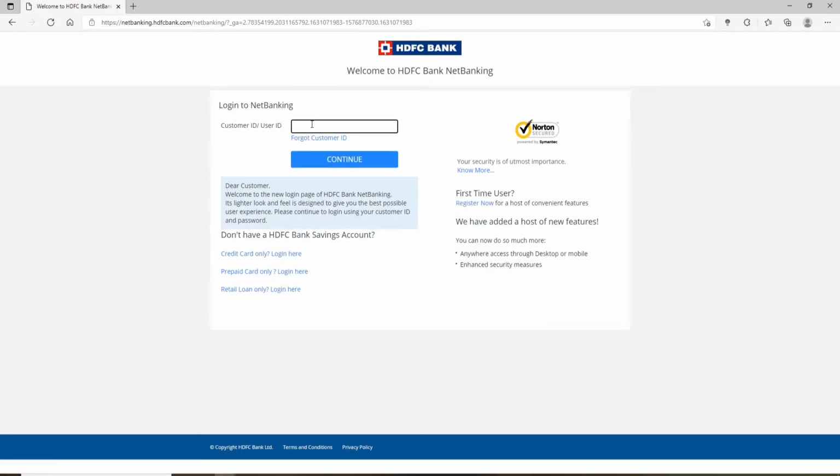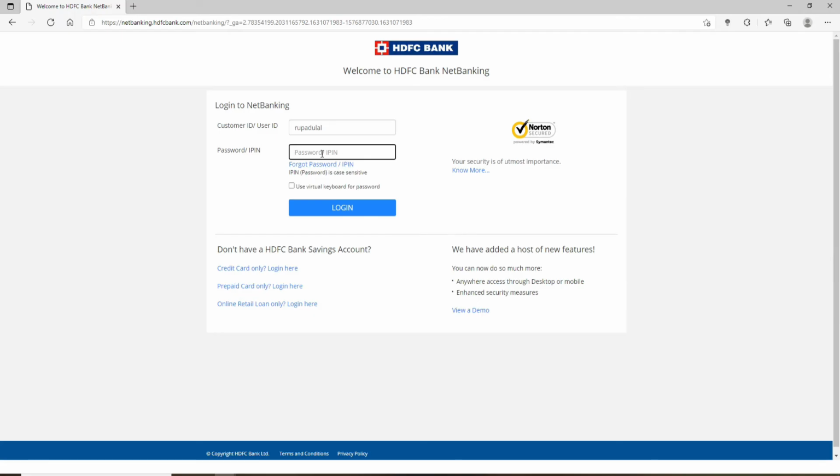Go ahead and enter your customer ID number or your user ID in the first text box that appears on the screen. In case you don't remember your customer ID, you can also look for your customer ID by clicking on this Forgot Customer ID link right beneath the box and follow the instructions. After typing in the detail, click Continue. A password or PIN number text box will appear in the display.